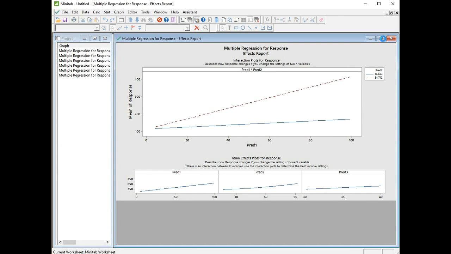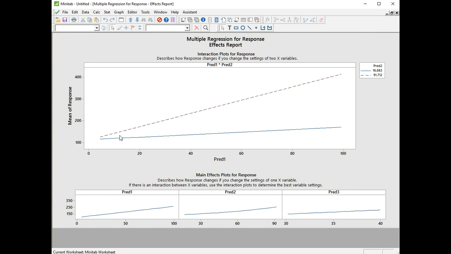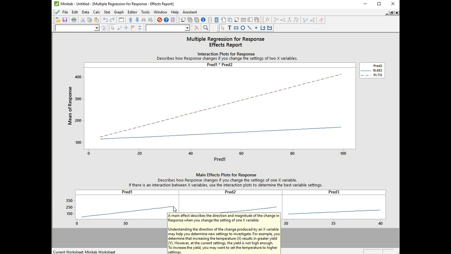So just looking at the effects report, here we're shown our predictor 1 star predictor 2 interaction. Not much to say of that at this point. And then below that we're given main effects plots for predictors 1 to 3. As you can see, this is a positive gradient for predictor 1, so as the value of predictor 1 increases, so does the response. Same for 2 and 3, but I would say that predictor 1 is having the most effect on the response as it increases the level the most.